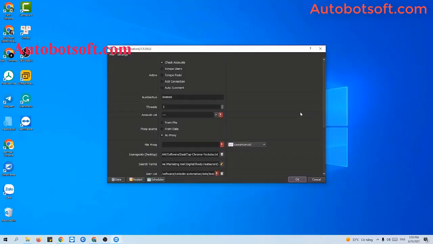Then you can see the interface of the software here. There are several basic settings you need to set up before running the function. So the first is action session. These are functions of the software. You select one of them and then run. The second one is number of runs. This is the number of times that you want the software to run successfully.